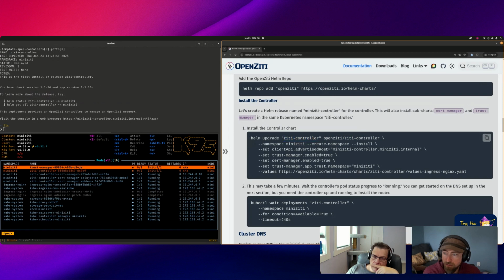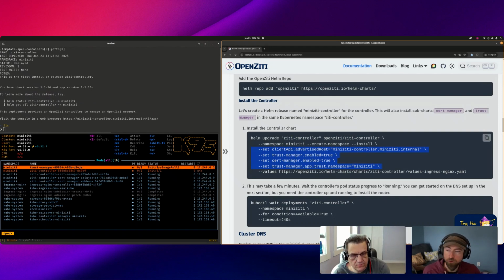Now these set options are Helm chart input values. These basically represent non-defaults, things that we need to configure for our deployment. And don't change any of these. If you're following this video, don't change any of these. You don't need to. Just copy and paste it and let it go.